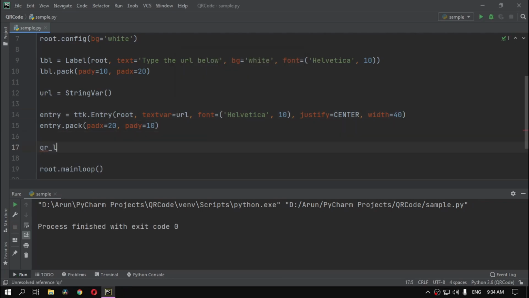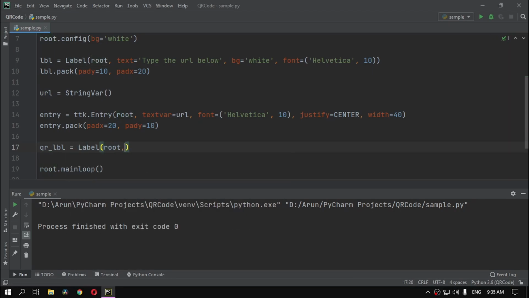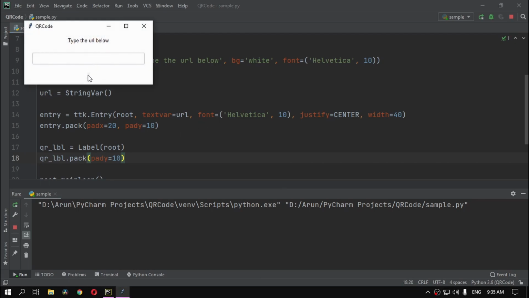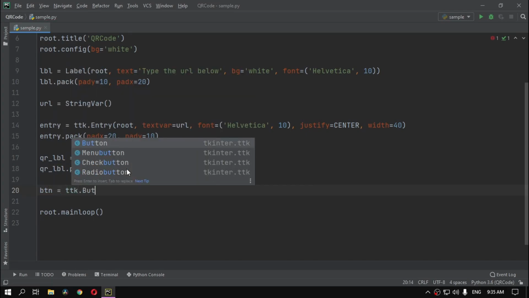To show the QR code, I have created another label for it in the root object. However, this label is now empty. We need to insert an image, that is, the QR code. To accomplish that task, we need to tell the program, so I have created a button for it in the root object.